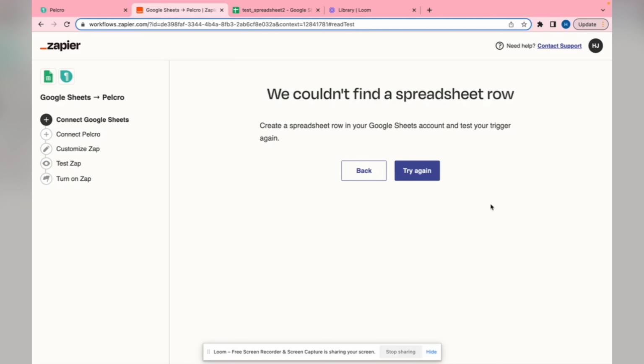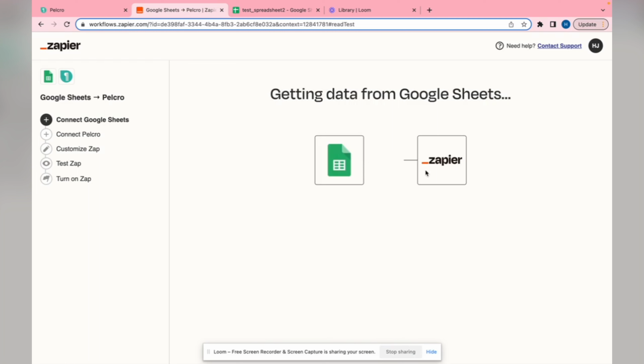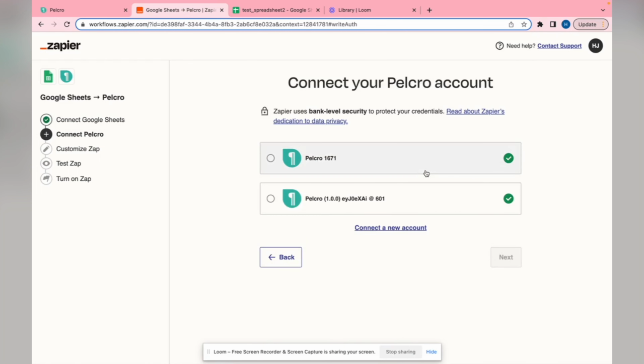So Zapier requires us to already have an example row. So let's say the customer I want to create is John Doe 2, since I already have a John Doe. So Doe 2, last name, John, first name, email, john.doe2@email.com, and then phone. So go back to Zapier and click on try again. And Zapier detects the row.